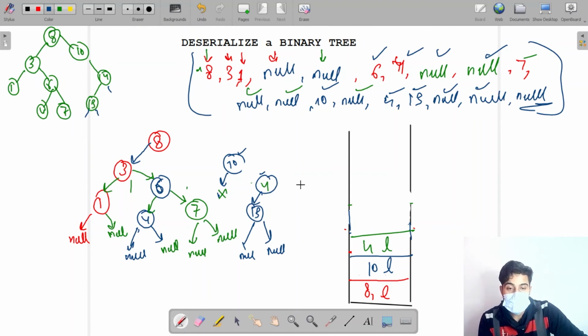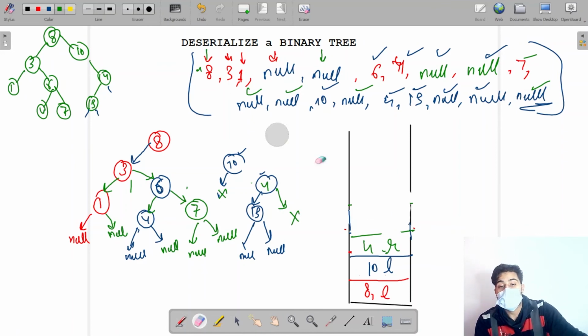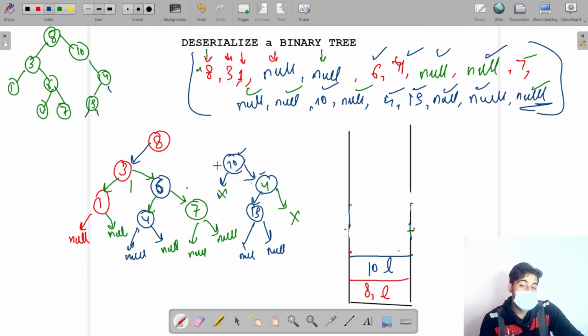Now 4's left is completely explored. So in memory there will be 4 right. Now we are exploring towards the right of this 4, and the right of the 4 is nothing but null. So let's backtrack. Let's delete the top of stack, that is 4R. We reach this 10. The moment we reach this 10, we update its right link with the 4, and again we backtrack. This gets deleted. We reach this 8, and the moment we reach the 8, we update its node with the 10.